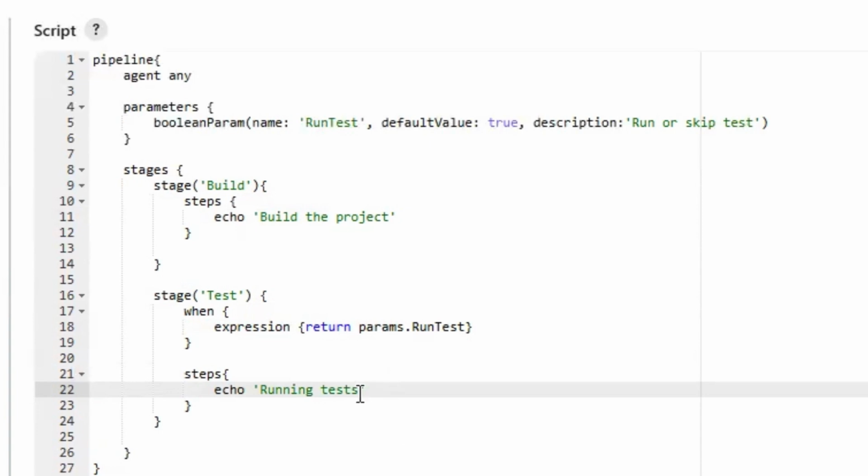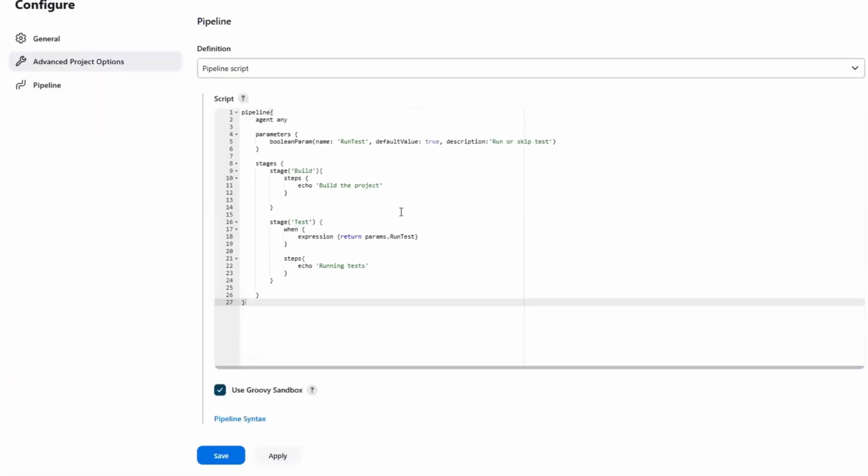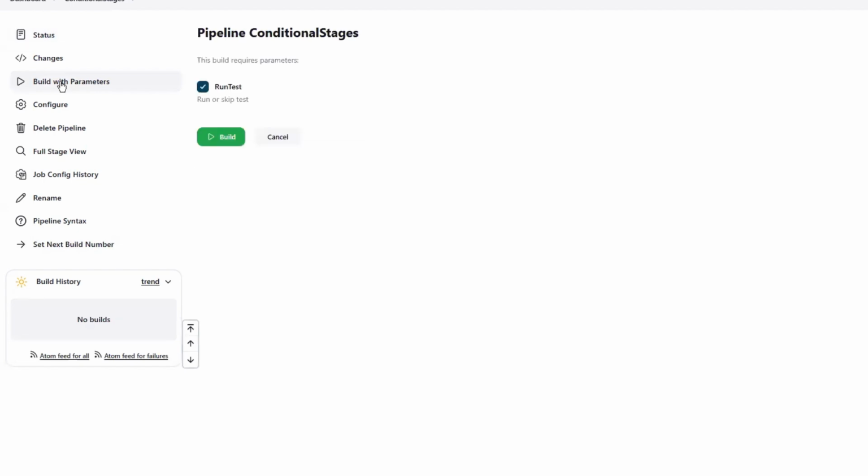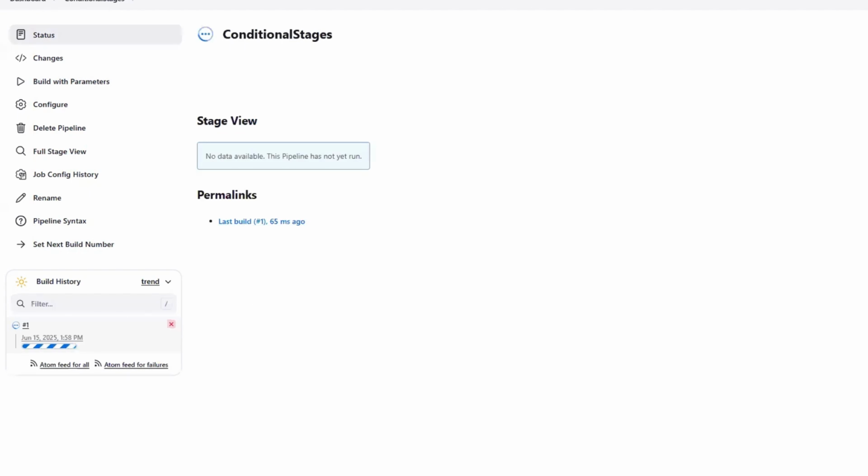So now let's see how this works. Let's go ahead and run this pipeline in Jenkins. I'm going to save the changes, and after that, I'm going to build the project. Here you can see we have this run test checkbox checked. I'm going to keep the value as checked for now. I'm going to hit the build now.